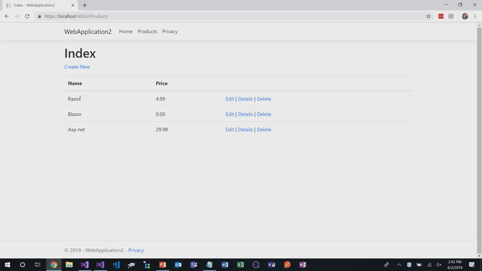So what do we got? We got a razor. We've got a Blazor. Blazor is, of course, free because it doesn't cost any code to write C#. And then ASP.NET, an ASP.NET. I assume that's some sort of net for catching poisonous snakes or something like that. I can almost hear the groans coming through the camera.